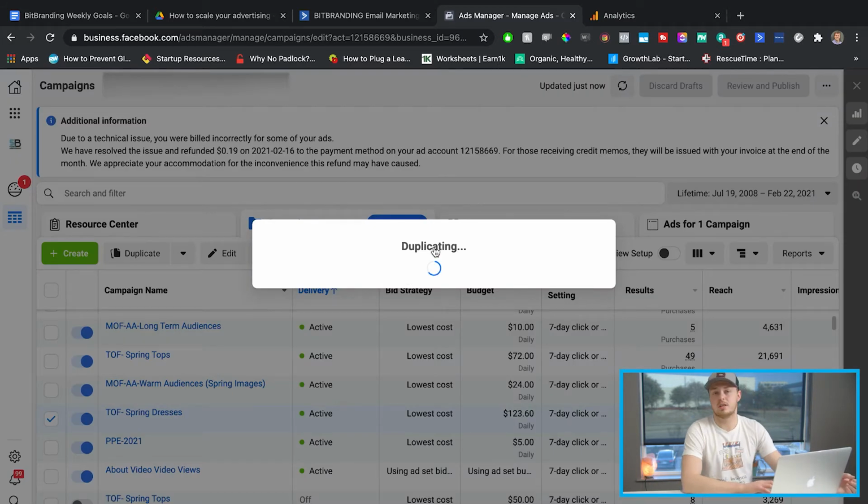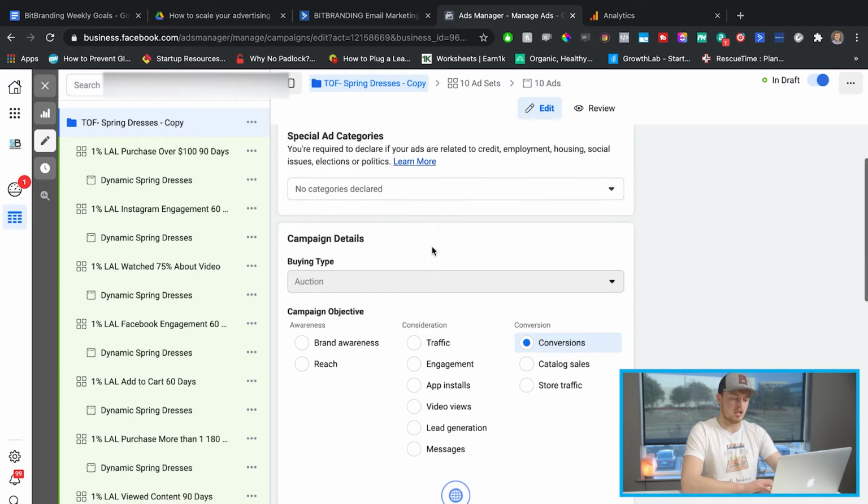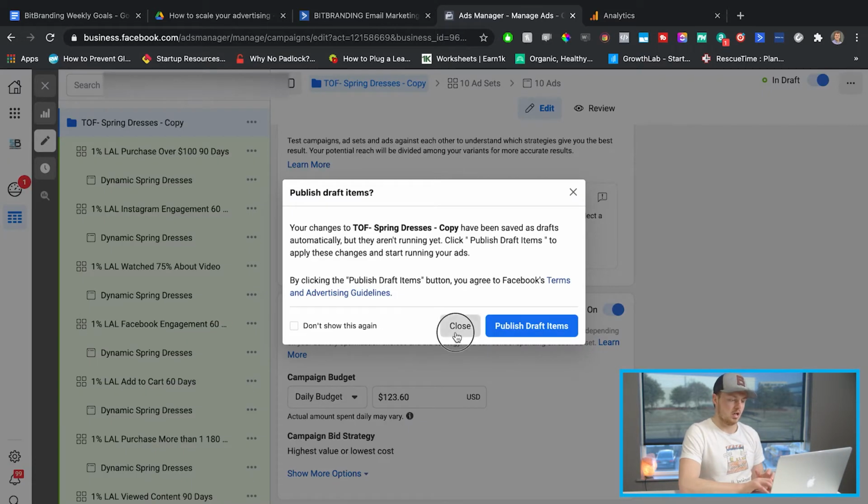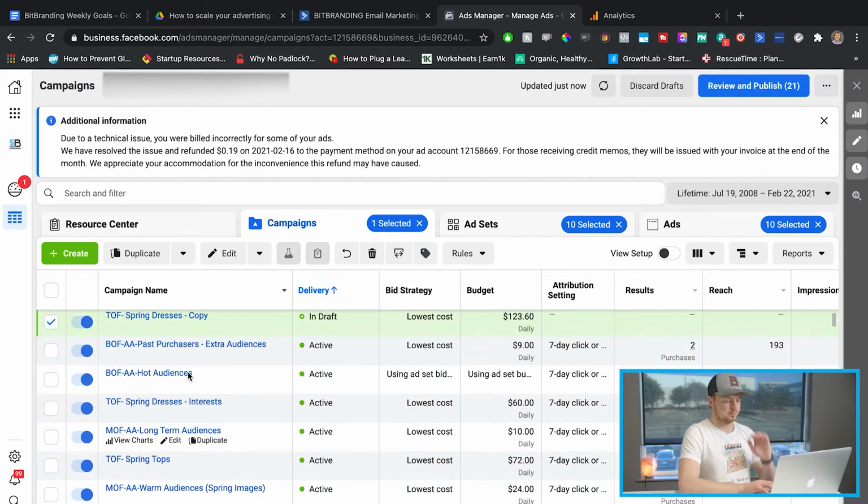And it's going to duplicate everything you have here, and you could add new budget. So instead of 123, you could say, okay, I want another campaign of 123. So now you're spending 246 per day. So that's an easy way to just double your budget that quickly if you don't want to wait. We're going to go ahead and close those out.